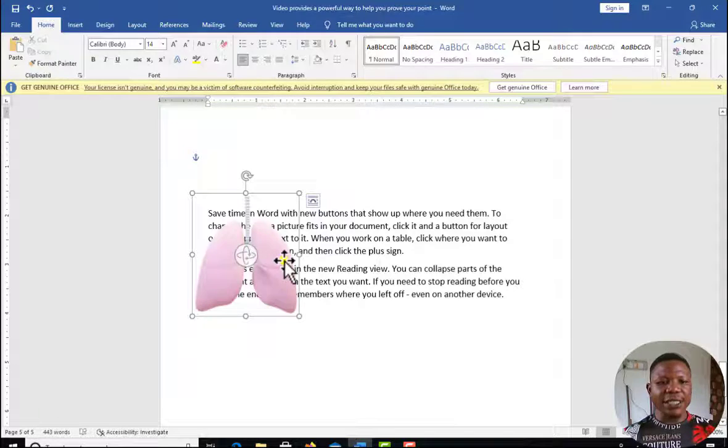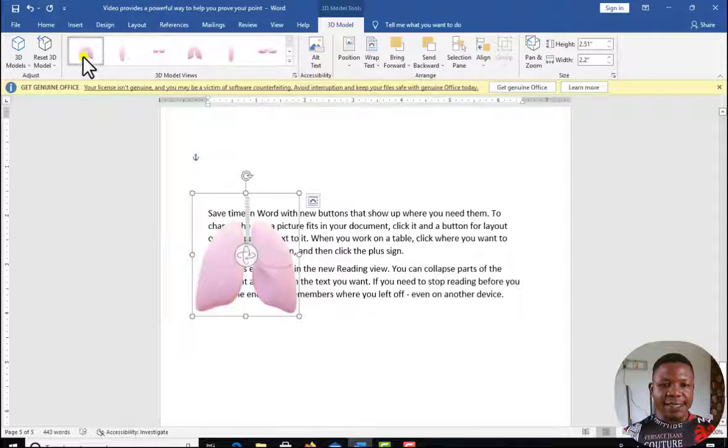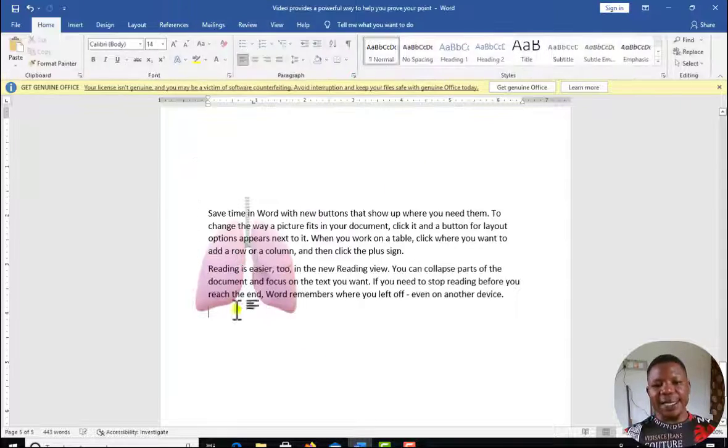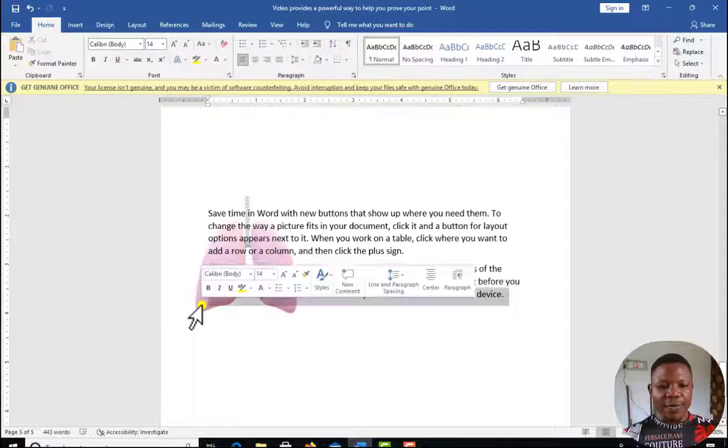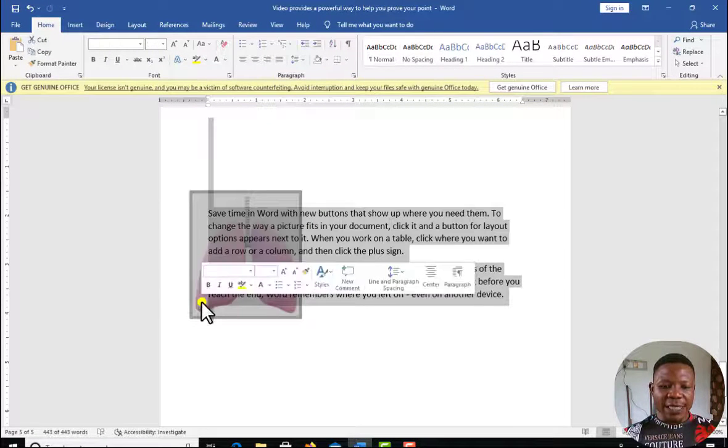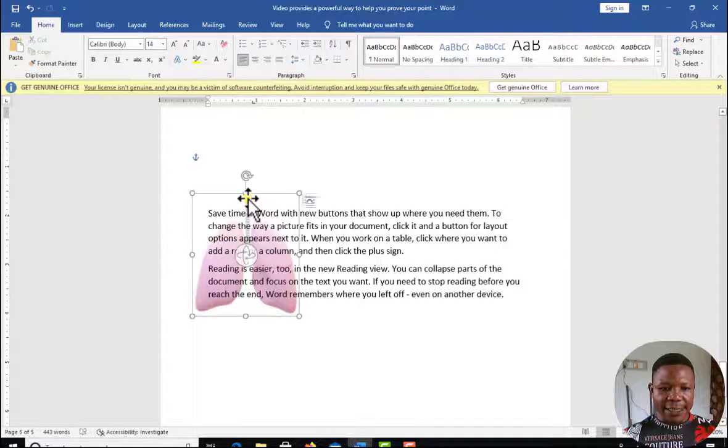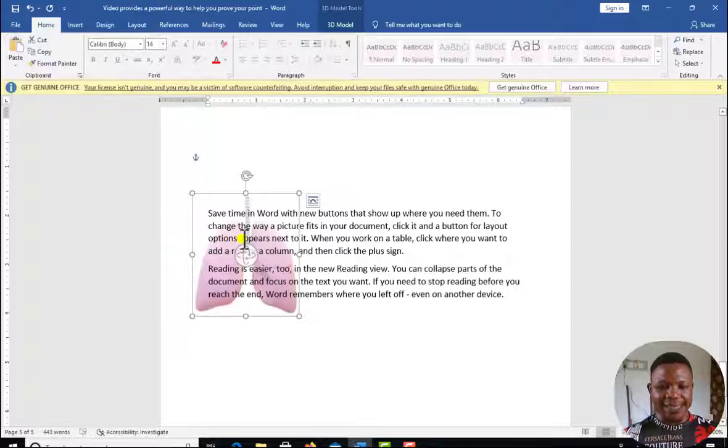Then I'll click on the image again. Then I can see different things that I can do with the image. Now you can see bring forward, send back. If I click here, I should see options. Okay, send behind text. If I click on send behind text, you can see the image is now behind the text. But that is not what I want. I want the text around the image. So how do I do that?